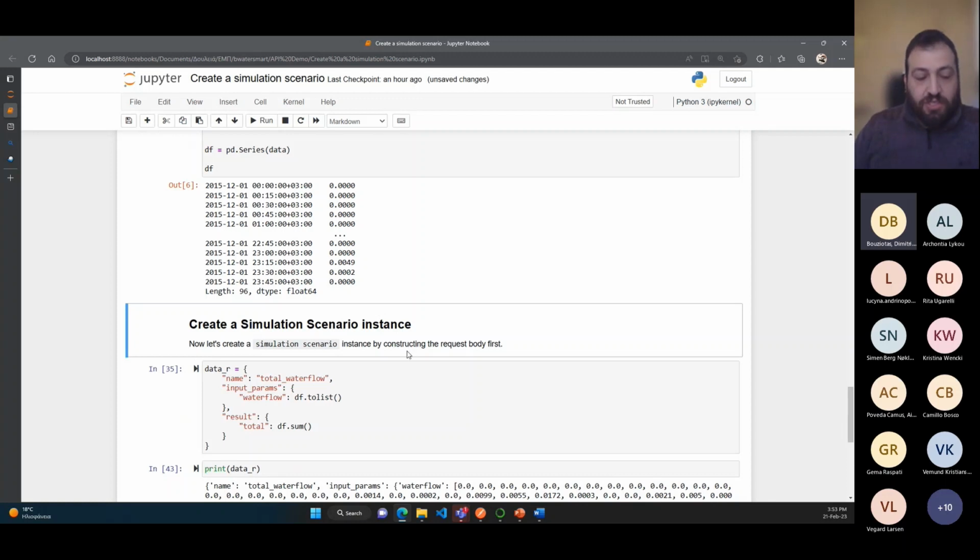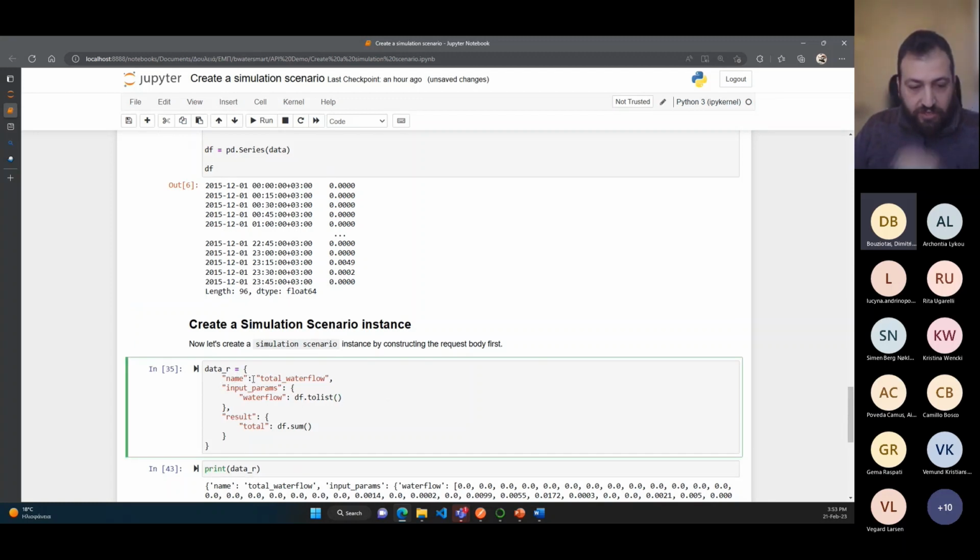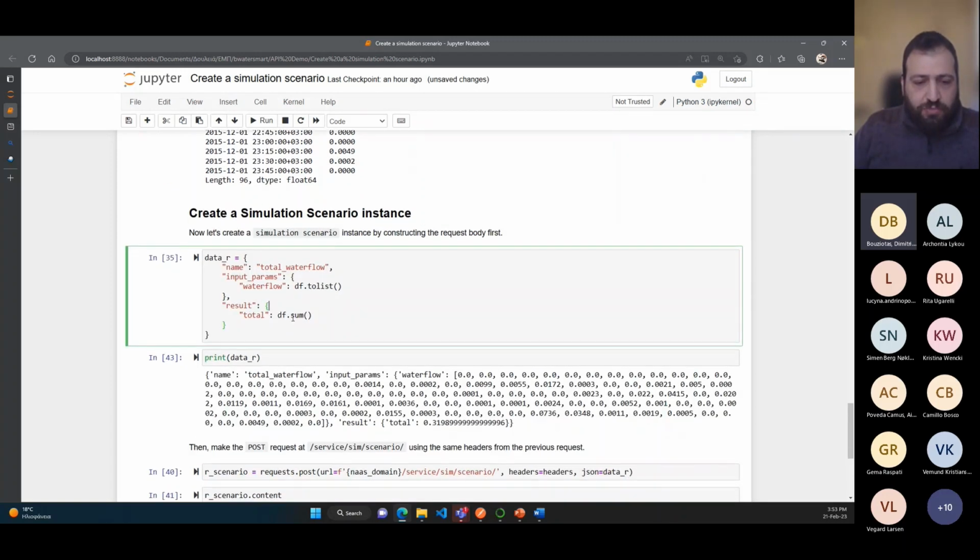So now let's move on and create a simulation scenario instance by constructing the request body. So here I name my scenario total water flow. For the input parameters, I have the flexibility to include whatever I want. So I choose to include the water flow and all the values that I have used. And the result will be the sum of all these values that I have just retrieved. So let's see the data.